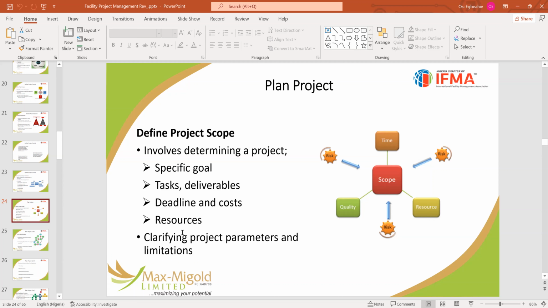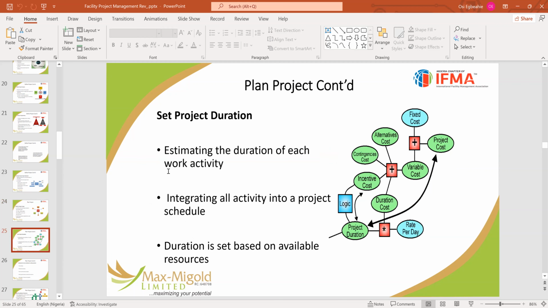You must learn to work within the limitations and the accepted parameters in the project. That is what forms the set project duration. Estimating the duration of each work activity, integrating all work activity into a project schedule. Duration is set based on available resources.